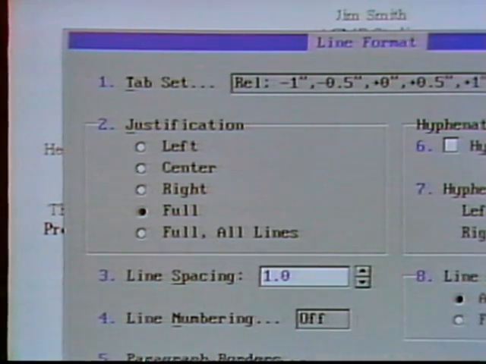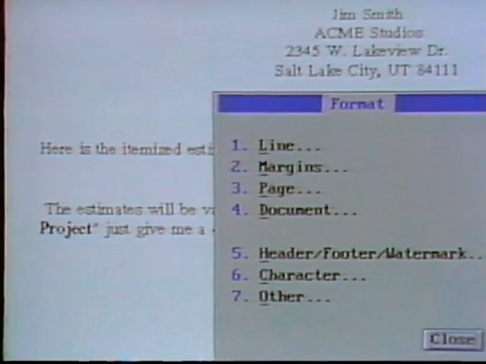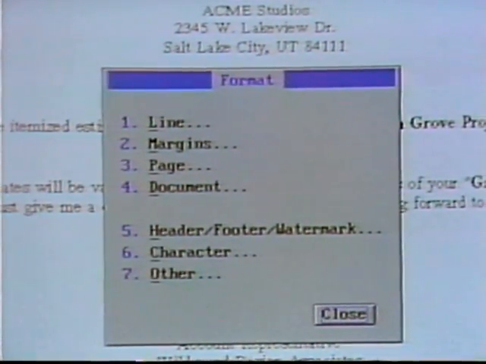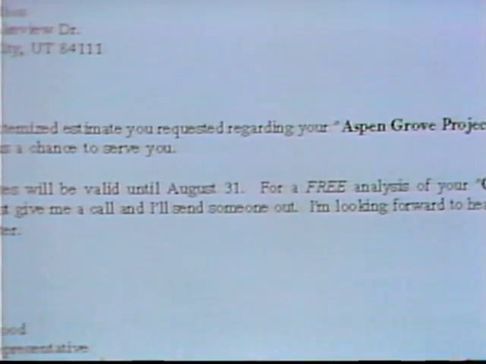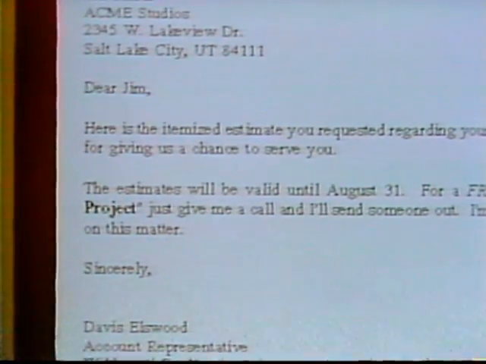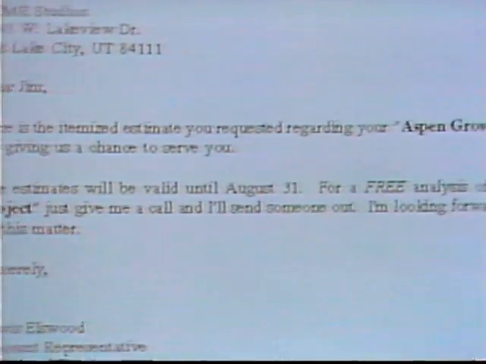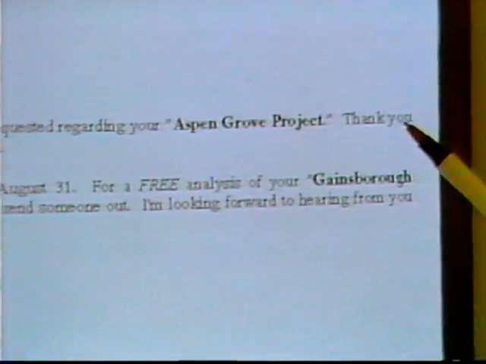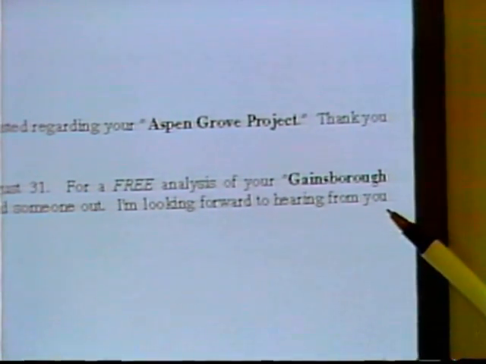Once it's highlighted, then press Enter. And then press Enter again to close this box. And then press Enter one more time. It's aligned on the left like normal. Then over on the right, also it's aligned. This is full justification.